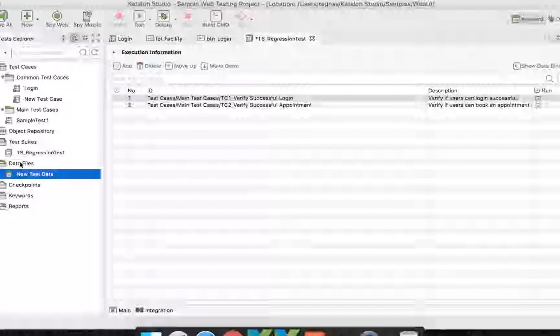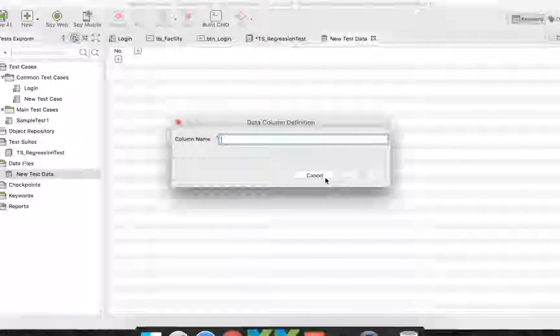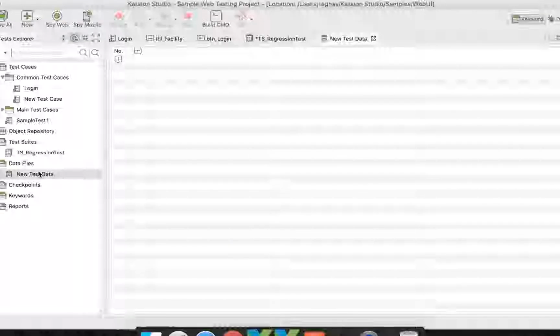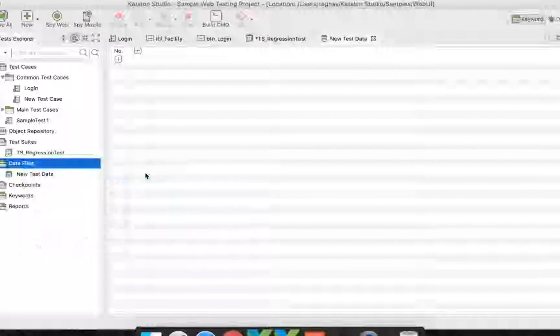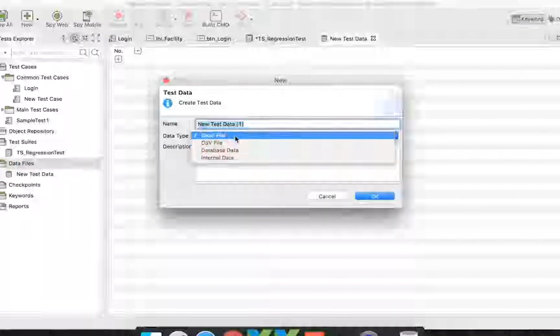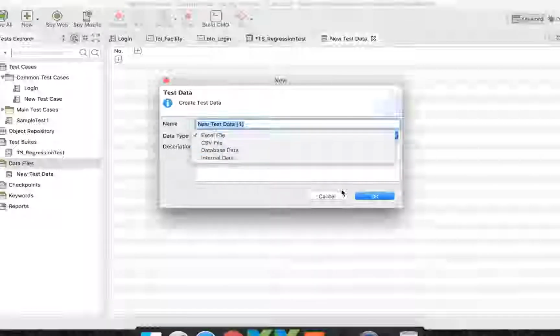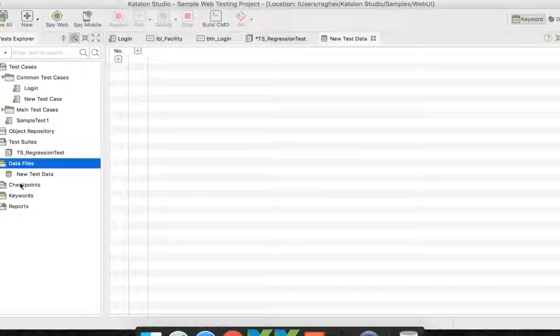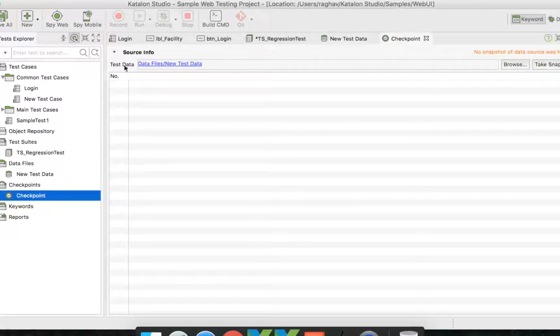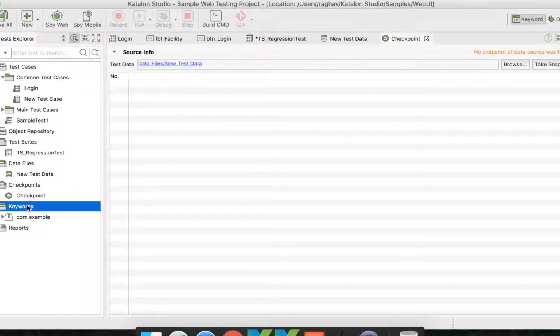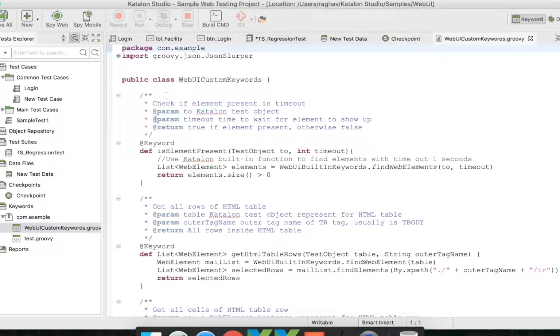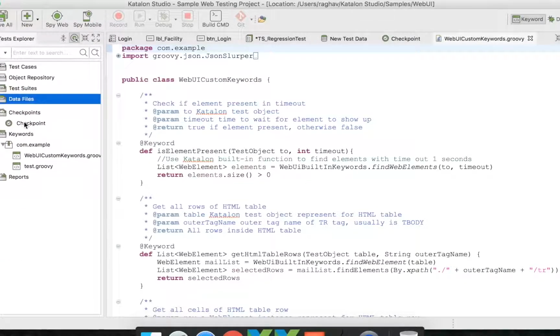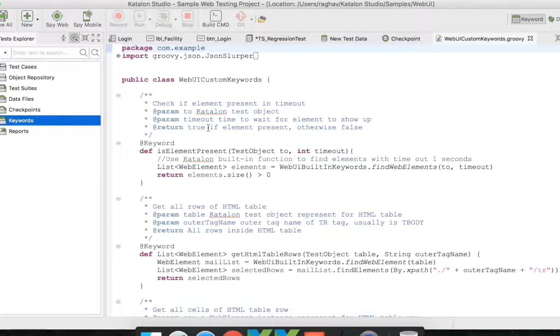You have these editors for data files where you can click on the plus button and you can add new test data, and it will ask you what the data type is, whether it is from Excel, CSV, or some internal data or DB data. Let us go to the checkpoints, and again here you have the editor for checkpoint. If I go to the keywords, you have the editor for keywords, and like this for every test component you have an editor which can be used for managing and creating that particular test component.